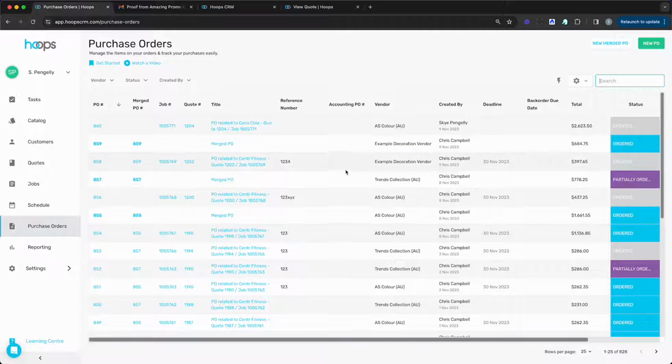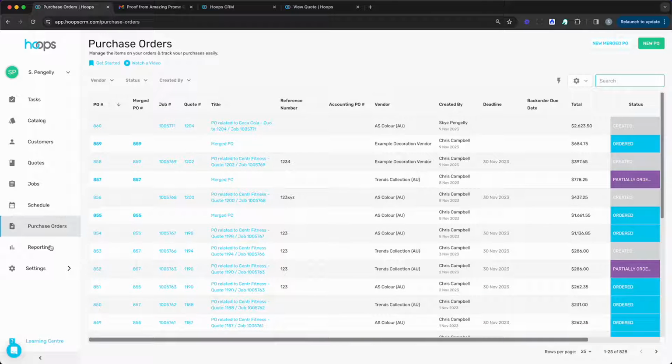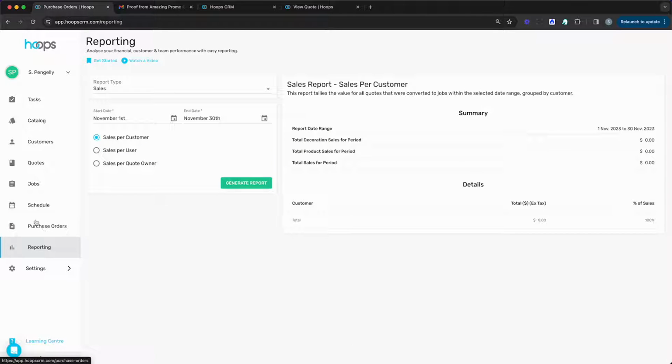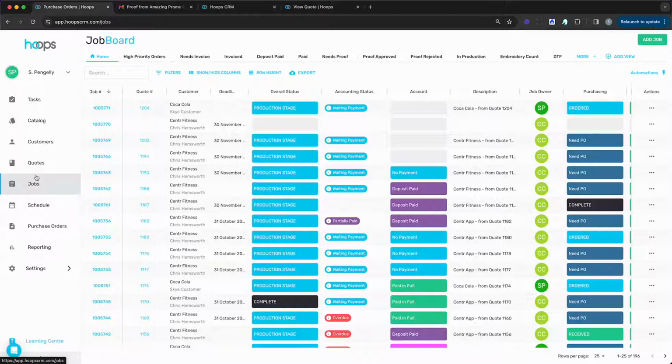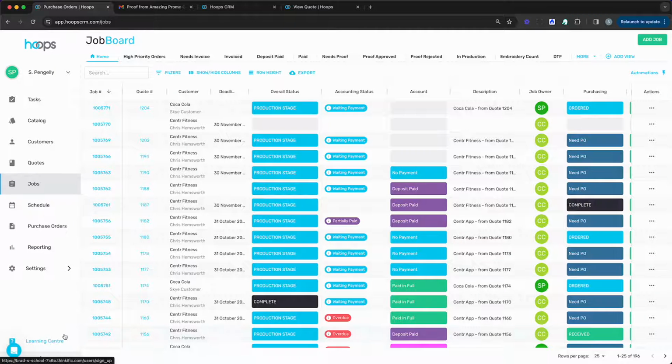We obviously have our purchase sorting feature, which is beautiful. You can track all of your merged POs, etc. We have reporting. This is all available inside the Learning Center for you. We have an amazing Learning Center so that you and your team can learn every feature in detail, fast and easily. It's all broken down into videos so you can pause and play at any time as you would like. We also have a beautiful chat bot here, so the team is available at any time for support.